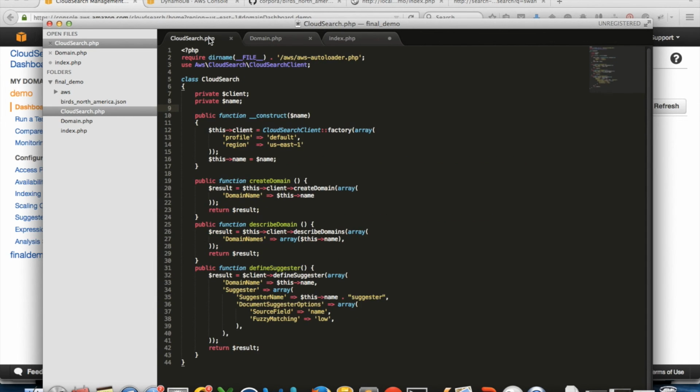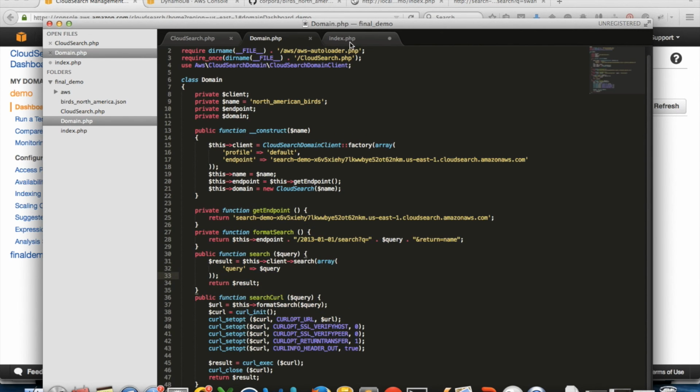I also have here a CloudSearch class, which interfaces with the CloudSearch client, which is the client that is used to create domains, subscribe domains, and delete domains, as well as many other things. So if the domain doesn't already exist, it will be able to instantiate a CloudSearch object and create it.